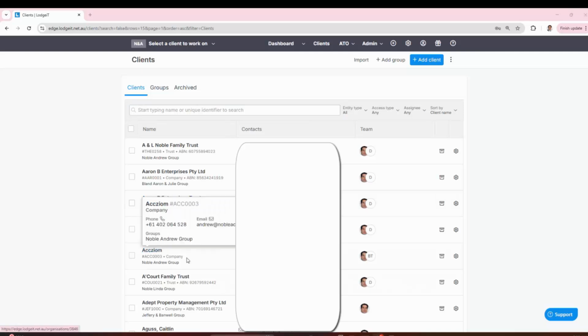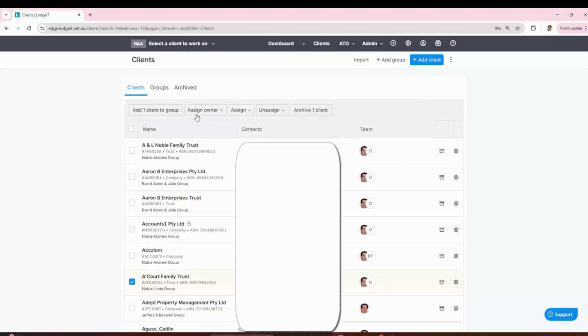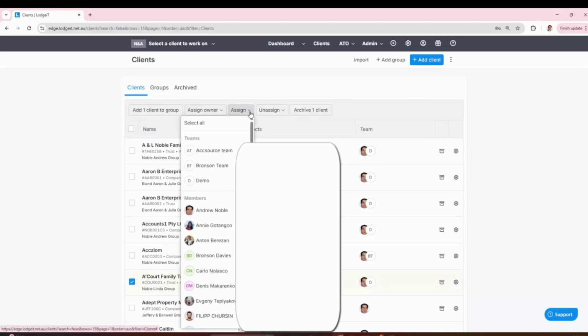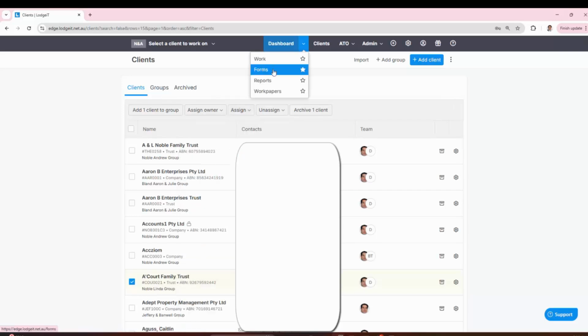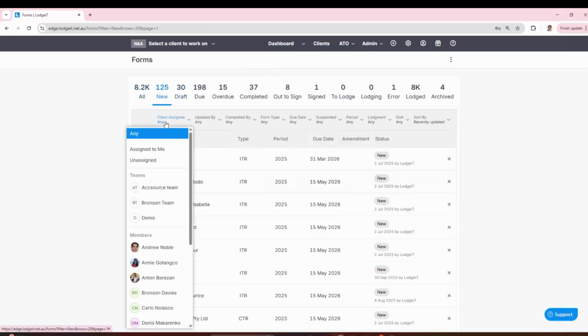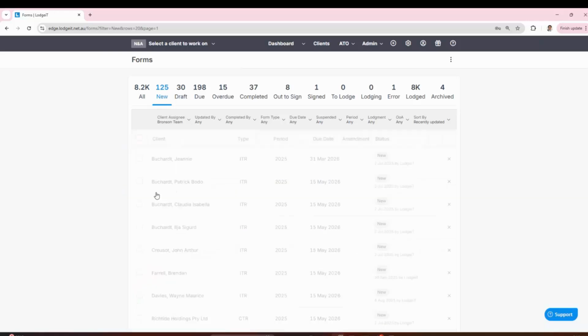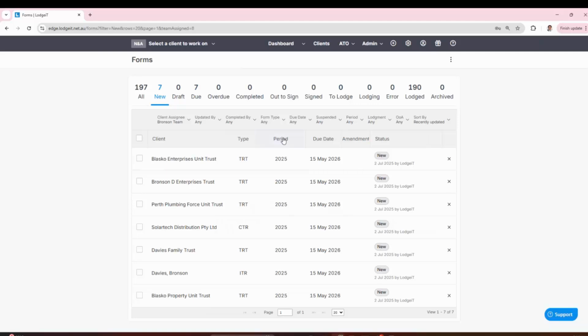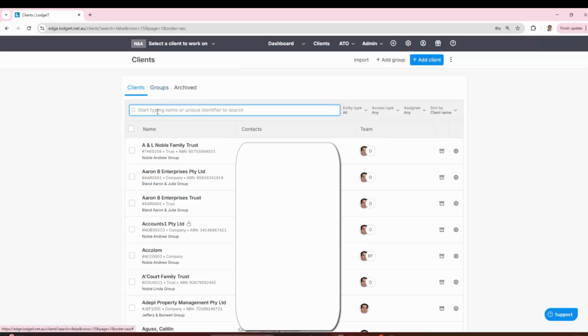And then also what you've got is the ability to associate a given client with a team. The use of that is if you're in a firm with multiple teams, then when you come to the new section here, you could say, show me all the different client forms assigned to the Bronson team, and it'll narrow it down to all the forms that are associated with the Bronson team. So that is all done through clients and groups and archives. So don't forget ticking and then just assigning or unassigning. That's really the use here.